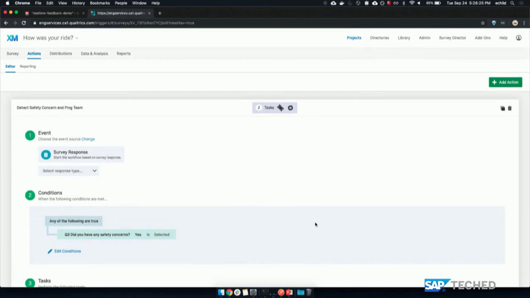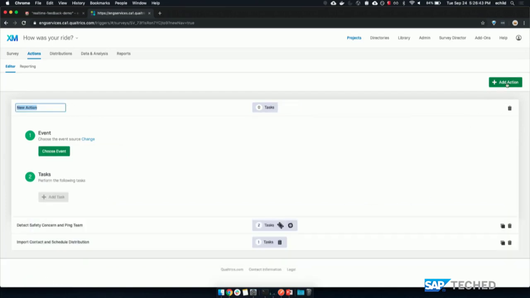So now we've done two things. We've imported the contact, sent them a survey. We've now detected when that survey indicated that there was a safety concern. And finally, we're going to close the loop with the customer and refund their money and shut down the driver's app. All right, so that's going to be our last action. So once the team member has gone in and indicated that, yes, this is a concern, let's go ahead and take those steps, we're going to notify the customer and shut down the driver.